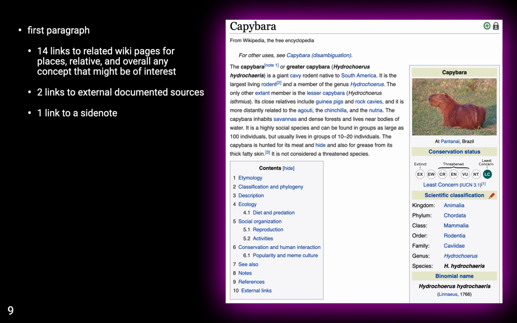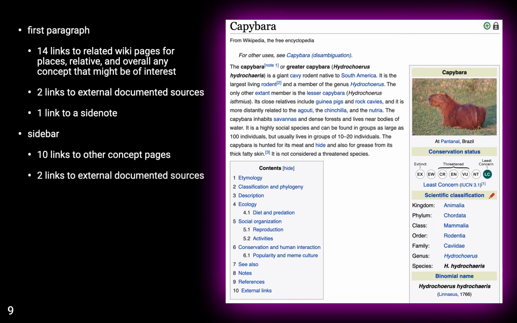But it's hypertext within this one document, right? It's a linkable, jumpable piece of this page. On the sidebar, we have 10 links to other concept pages, including all the kingdom, phylum, class, etc. of the capybara, but also other stuff. 2 links to external sources again. And in the contents box, we're chock full of links to other locations within just this document, right?